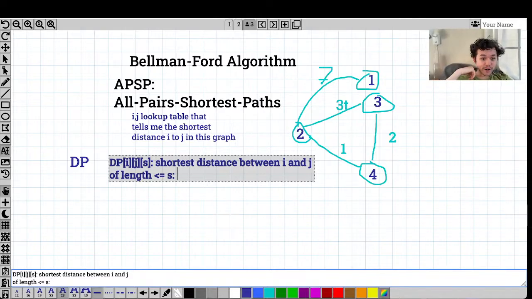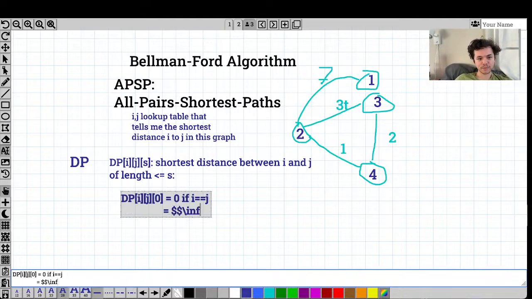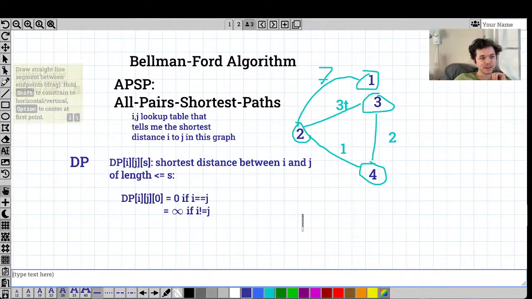And so this is what we're going to calculate. With any recursion, the first thing is you want to make sure there's a base case. Base case is pretty easy. dp of i, j, 0. What is this going to be? Well, it's going to be 0 if i is equal to j, and it will be infinity if i is not equal to j. So that's our base case.